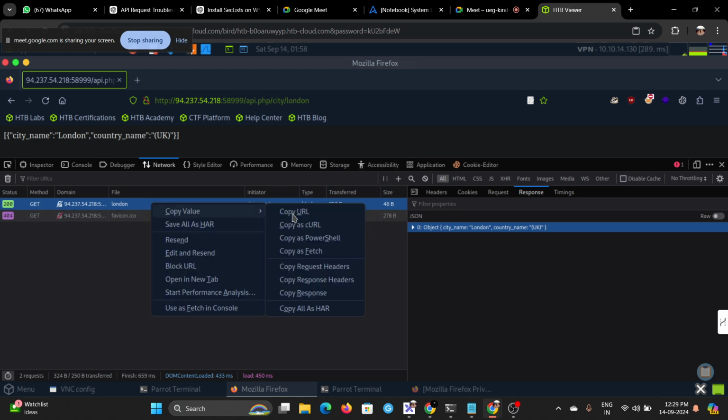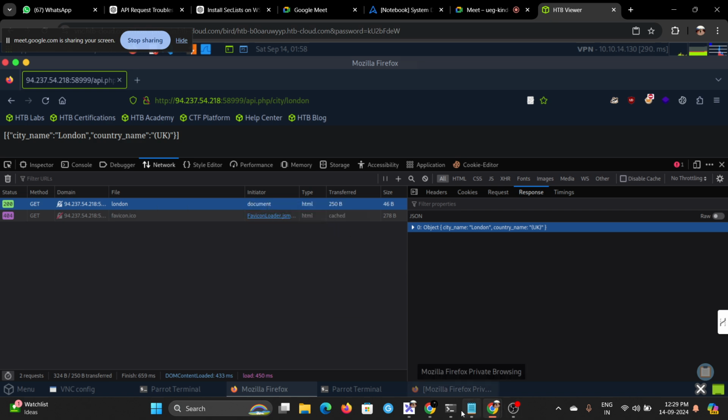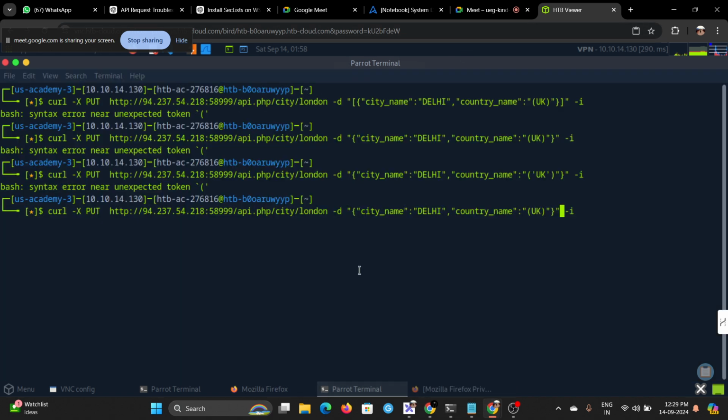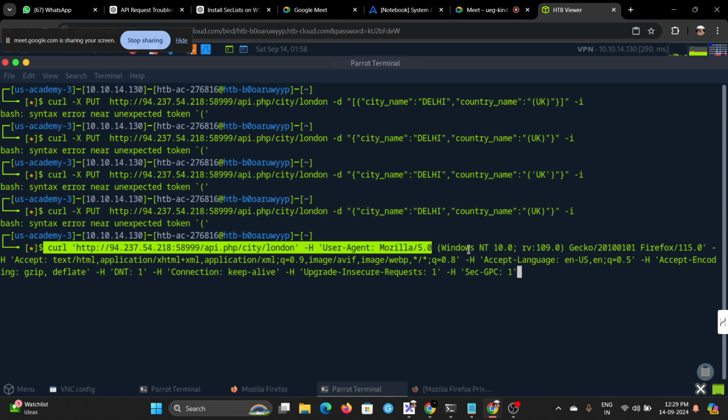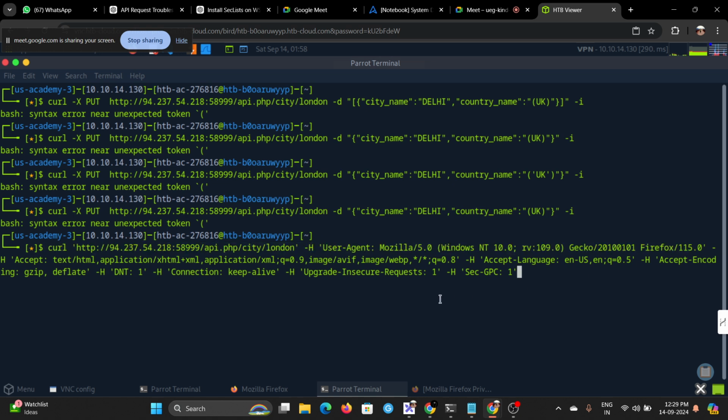What we can do is simply copy as curl, then paste it over. Now here we have the whole request, we have the headers, but do we have any data here? We don't have any data, right? If we try to send this, we'll get this error.